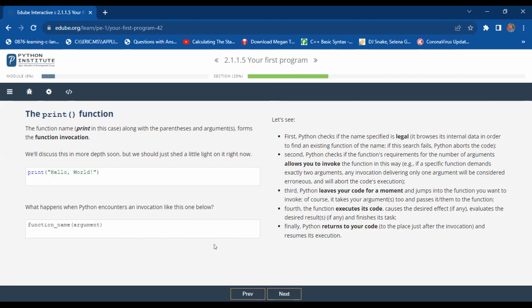Okay, let's see how this works. First, Python checks if the name specified is legal. It checks if the name of the function exists. It browses its internal data in order to find an existing function name. It searches, and if this search fails, Python aborts the code. So if Python searches your memory and does not find the name of the function, it throws an error. It says that the name of the function is not defined.